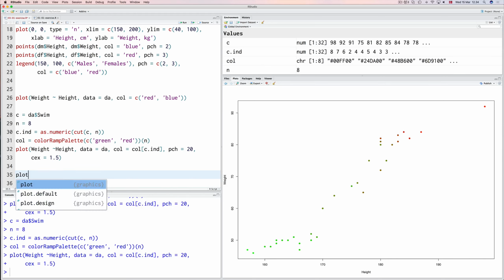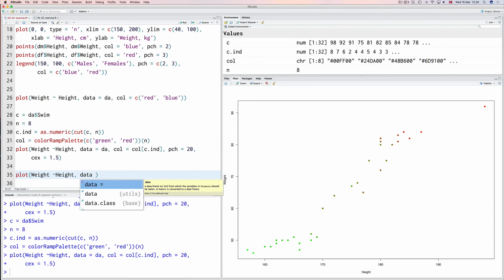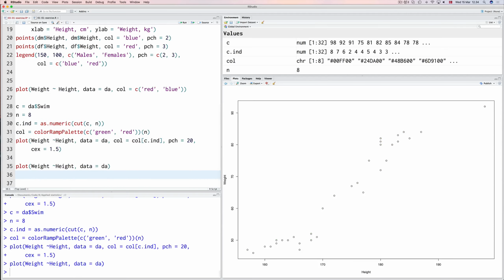solution. So first you need to make a plot as well. Height, data equal to d. I will make a simple plot without any colors. Then if you want to add a line, you have a function abline that can add a line with any slope and any intercept.